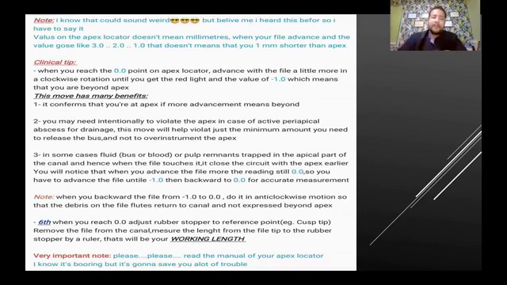Okay, so when you're reaching the 0.0 point, this should be your stopping point. You advance your rubber stopper to the reference point, pull out your file, and see your length. This will be your working length. Then some clinical tips while you use your apex locator.